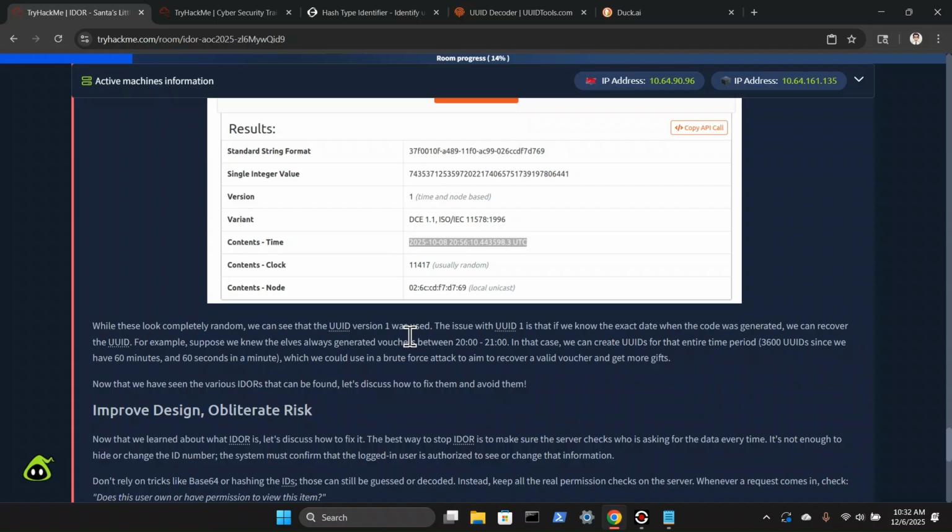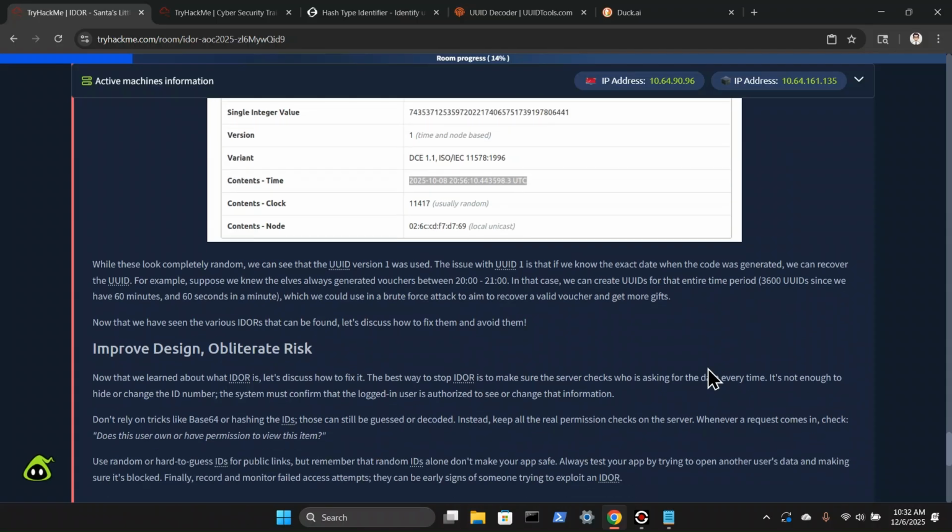For example, suppose we knew the elves always generated vouchers between 20:00 and 21:00. So basically 8 and 9 o'clock would be in the PM. In that case, we can generate UUIDs for that entire time period. So 3600 UUIDs since we have 60 minutes and 60 seconds in a minute, which we could use in a brute force attack to aim to recover a valid voucher and get more gifts. Now that we have seen the various IDORs that can be found, let's discuss how to fix them and avoid them.